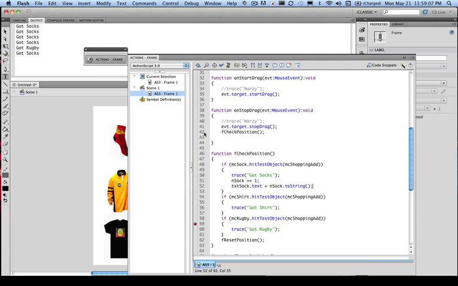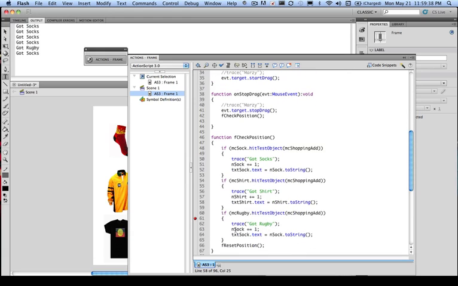So let's quickly do that. So we're going to copy this from here and underneath our trace statement. Underneath this trace statement, and once again we're going to change them all. So with this one here, it's MC shirt, so nShirt and nShirt, and this one's going to be MC rugby.